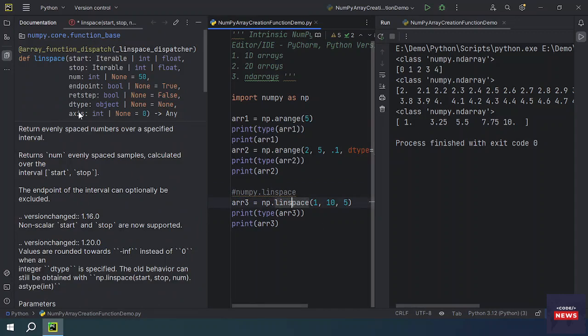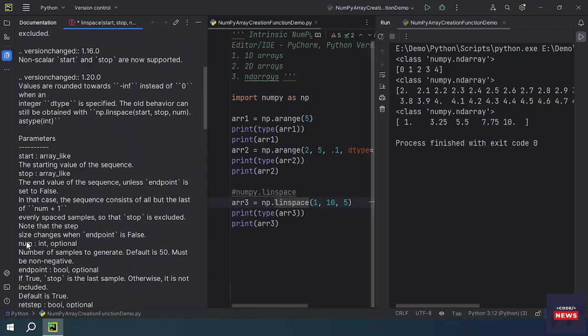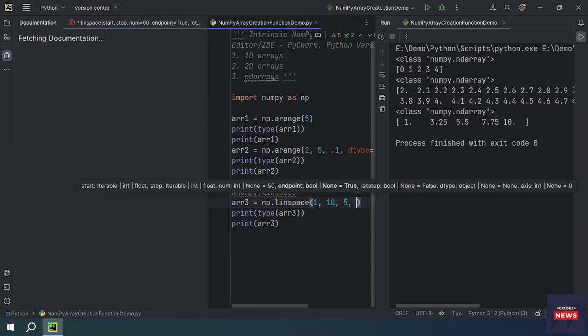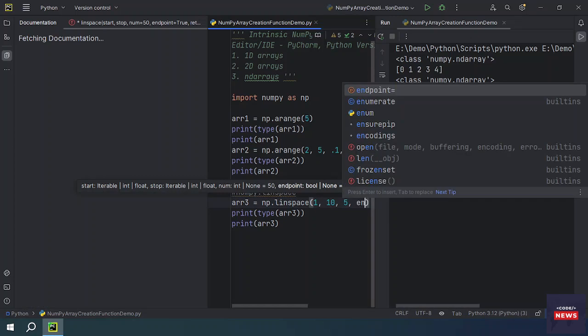So if you see here, we have start, we have stop, meaning when we are going to stop. Then num, which is a parameter. The num is the number of samples to generate. Default is 50. If we leave it, it will create 50 elements, 50 samples, right? Now what is the purpose of endpoint? Endpoint true means it will end on the stopping point.